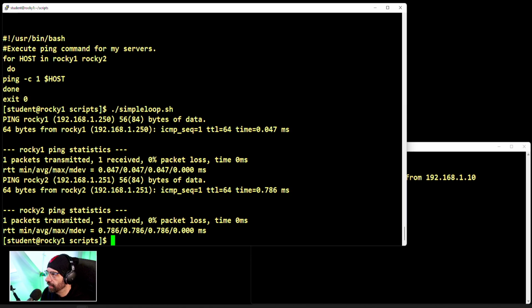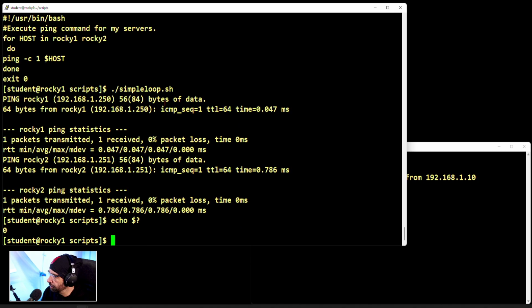Exit codes can be set or just interpreted. For example, I can do echo and spit out the contents of the variable $?. This variable here, it's a system variable. You don't have to set it, it's set automatically. This is going to show what was the result of the previous command.